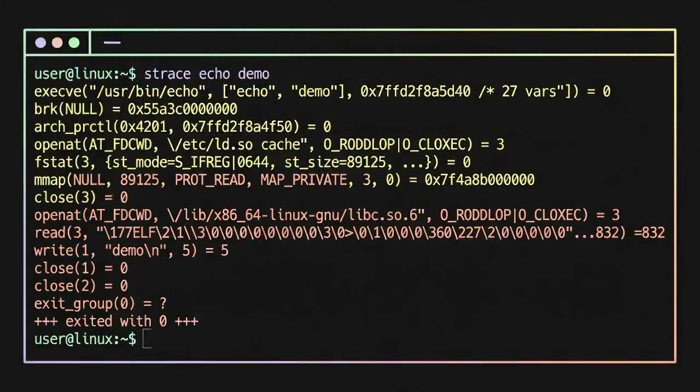Now let's trace a simple command, echo demo, to see exactly what even the smallest program does under the hood. Here we're not filtering anything, so strace reports every syscall the shell spawns to run echo. Exec launches the binary, brk allocates memory, then write actually outputs the text demo to the file descriptor. It's a great way to demystify what just running a command really means at the kernel level.